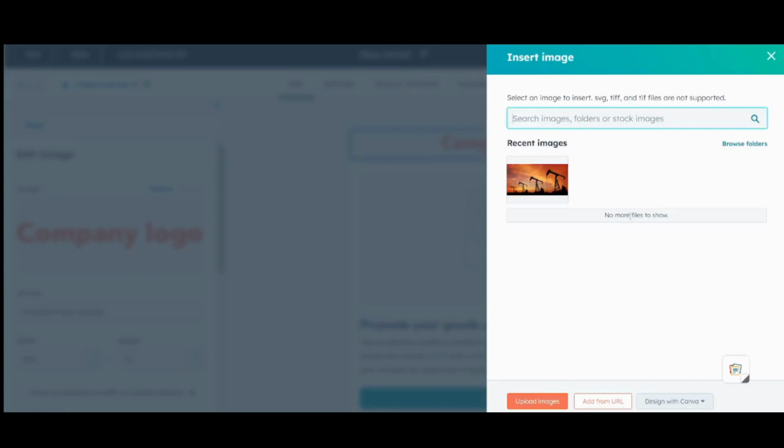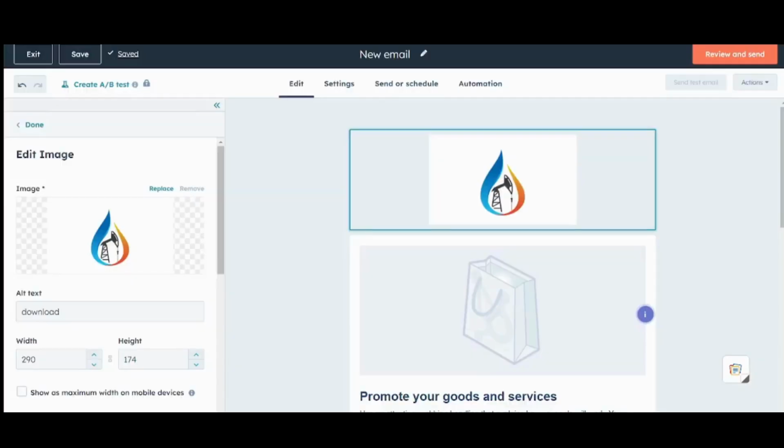And here we are. So now I can click on upload images on the button, or I can use Canva to design my own logo. So here I will just press on upload images and I will pick my image from my own device. And now it has been uploaded, so I'm going to click on it and select it. And perfect. So it has been added successfully.